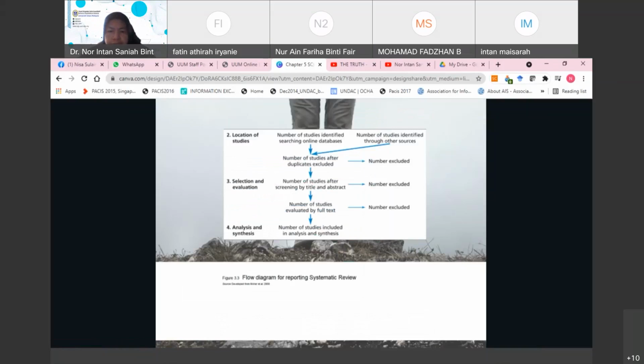Okay, so this one is for systematic review, a resource developed from the course. They use this method, which is considered another method that can be based on location, and then you can select and evaluate, then you analyse.